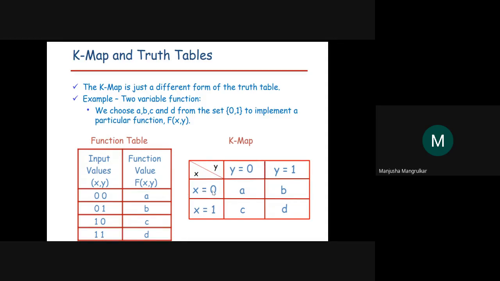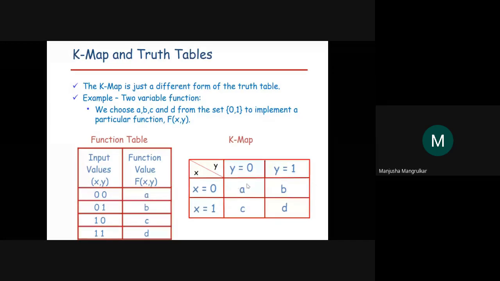Now x is equal to 0 and y is equal to 0. What is the function here? A. So it will be A here. X is equal to 0, y is equal to 1. What is the function? B. X is equal to 1, y is equal to 0. What is the function? C. X is equal to 1, y is equal to 1. What is the function? D. So this is your truth table you are putting into the K-map.